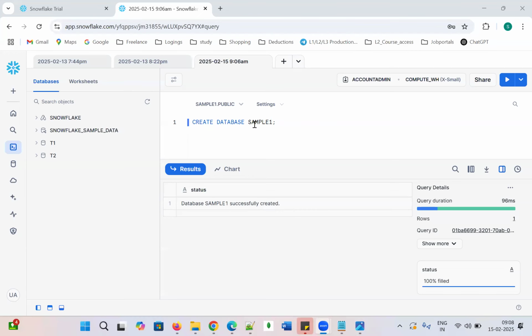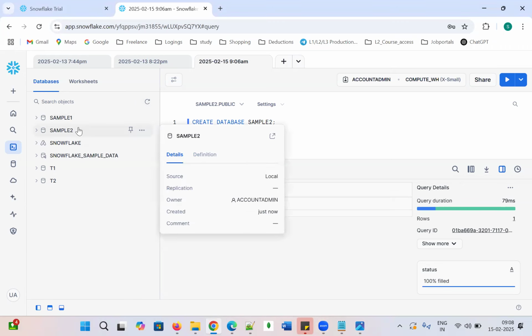It was not taking the sample one because it might already exist. That is the reason. Okay, and I have taken sample 2. Create the database. Sample 2 has been created. You can refresh at the left side. You can see it here.